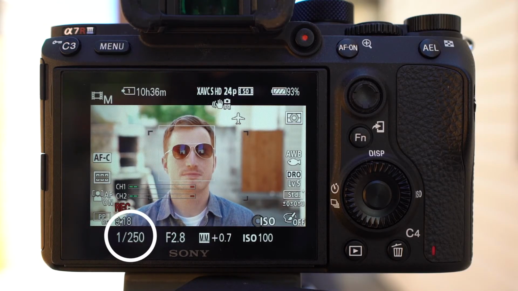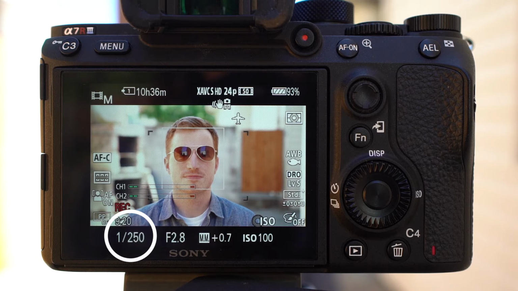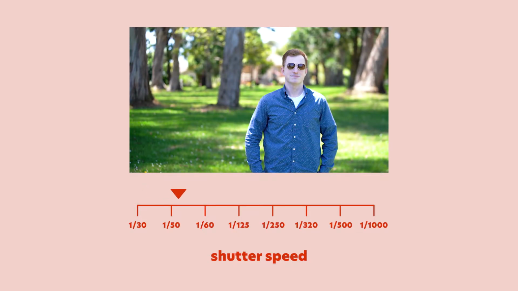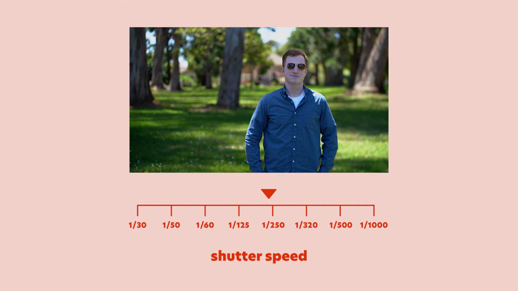Now, shutters normally move at very fast speeds. We're talking fractions of a second, and that is how they are measured. So a shutter speed of 1/250 means the shutter opened for 1/250th of a second. That also means that as the number on the bottom of the fraction gets bigger, the shutter speed will get faster and your shot is going to get darker.